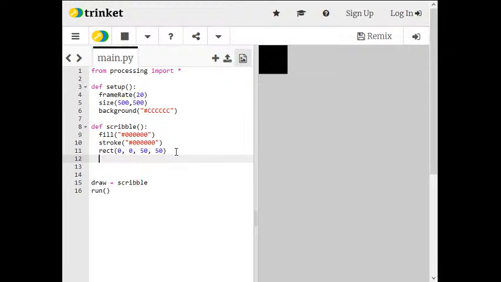So after I've drawn that rectangle, I'm going to give myself a couple of lines, and I'm going to use another reserved variable from processing. And that reserved variable is mouse pressed. It's true if the mouse is pressed, and false if the mouse isn't pressed. And I'm going to say if the mouse is pressed, then draw something, and otherwise, don't draw something.